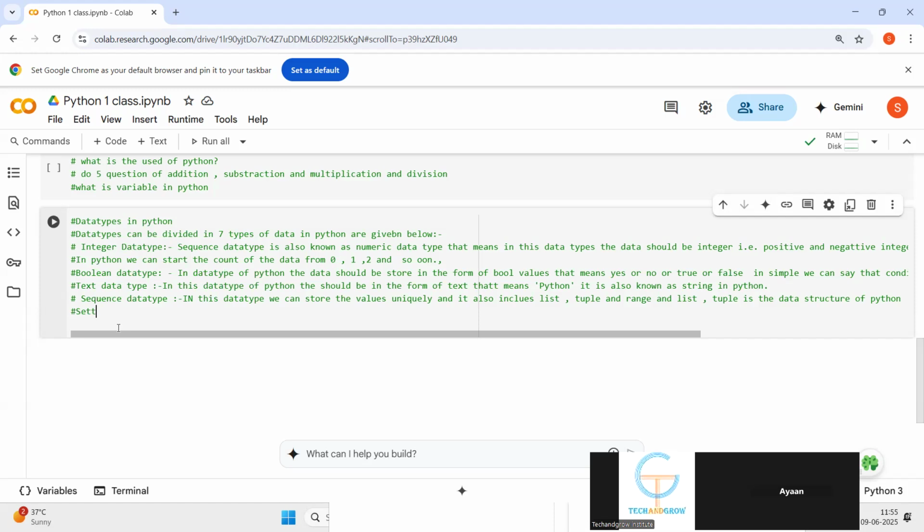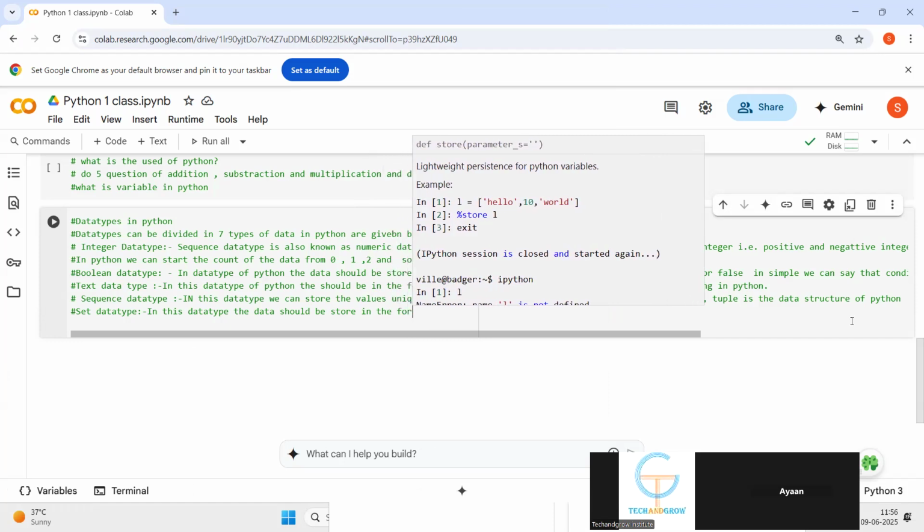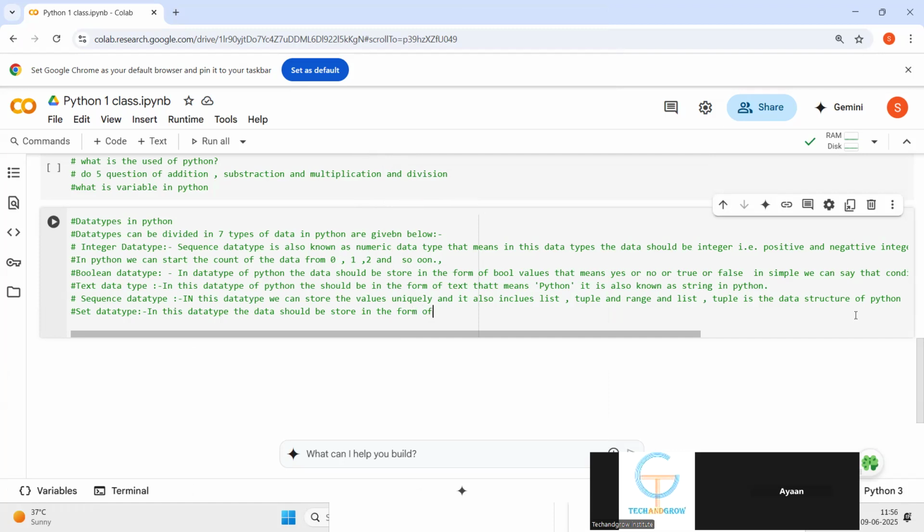Okay. Next one is set data type. In this data type, the data should be stored in the form of set, right?